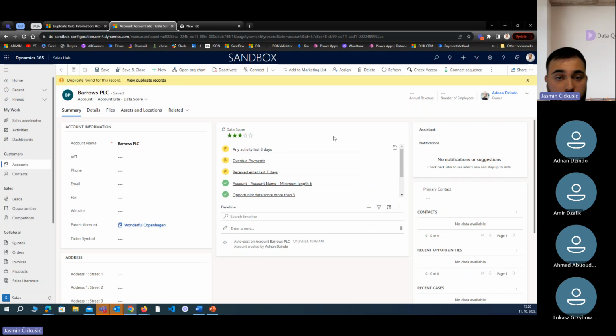Exactly. Of course, we have received email last 7 days. That's the rule that we had created. As we have seen, we didn't receive any email from this account, so any incoming email from this account. And we have this one, overdue payments. In this one, we have connected Business Central with CRM. So we are getting information from Business Central, and we are updating this field here to actually know if there are any overdue payments for this account in Business Central.